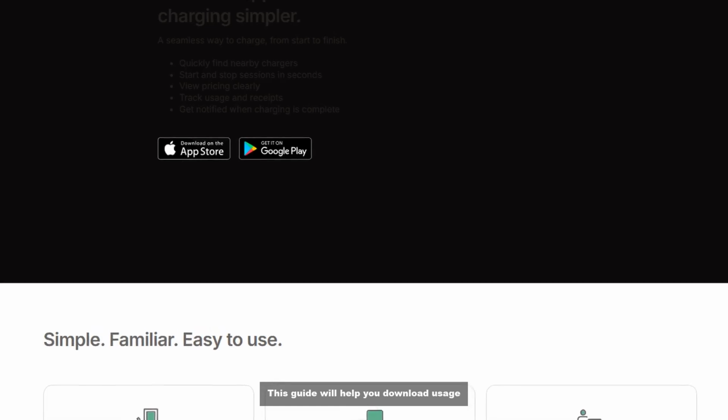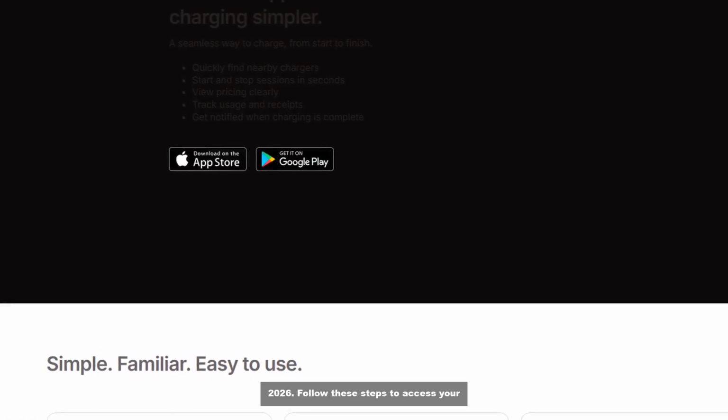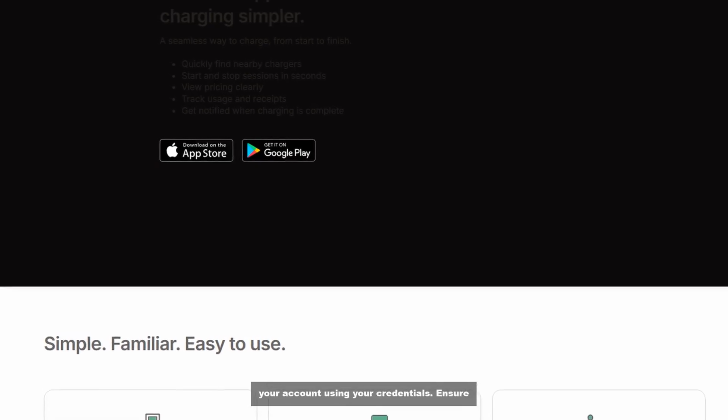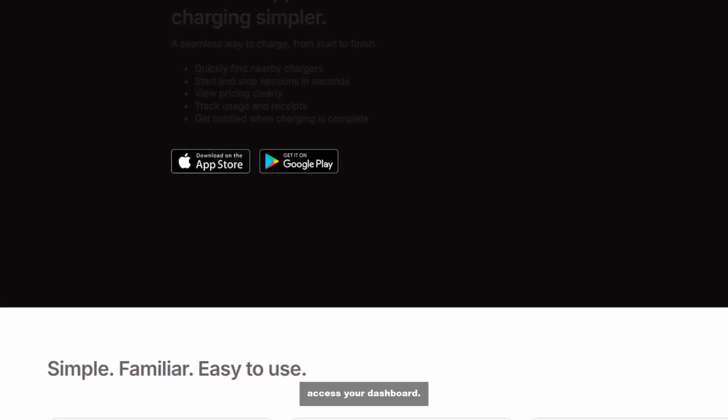This guide will help you download usage reports from Volta charging for the year 2026. Follow these steps to access your reports easily. Step 1. Log into your account. Visit the Volta charging website and log into your account using your credentials. Ensure you have the correct username and password to access your dashboard.